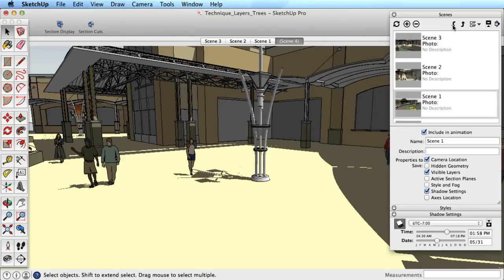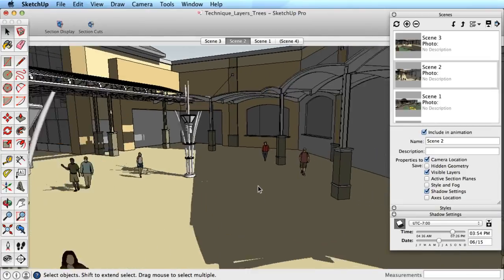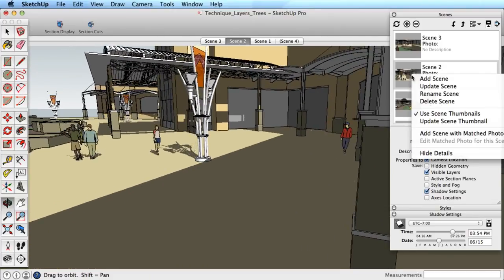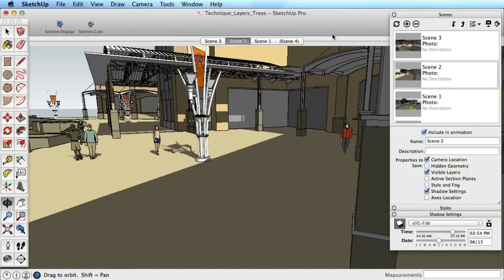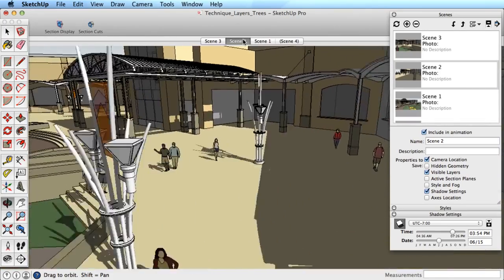Let's say we have several scenes with various settings saved, including shadows, layer visibility, and camera locations. However, for scene 2, we'd like to have a different view, but not change the shadows or layers. Select the scene in the dialog box, change our view as needed, and then click to update the scene. Be very careful to choose only the specific properties we want to affect. We only want to update the camera location for this scene, so after checking the appropriate boxes, we click Update, and our scene is now correct.